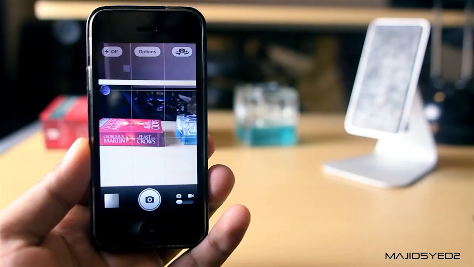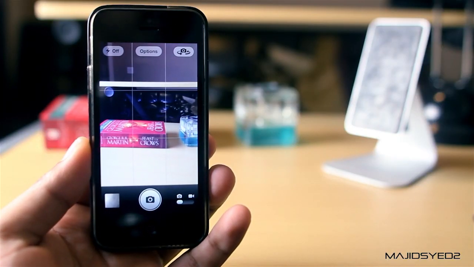So in today's video we're going to be taking a look at 10 Cydia tweaks, 4 of which are free and the other 6 are paid tweaks, unfortunately, but now most good tweaks are paid tweaks. Okay, so the tweak we're going to be taking a look at is called Flashorama.